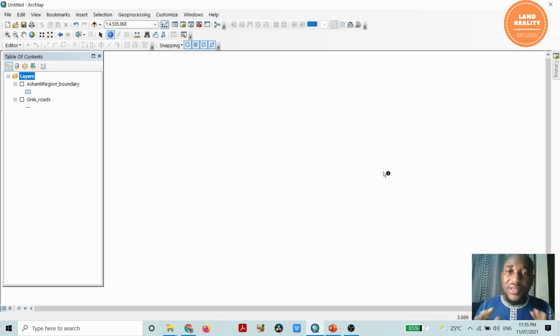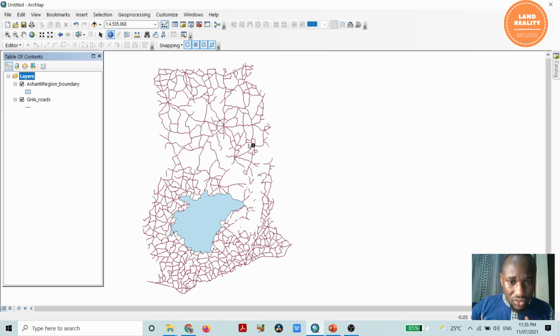Today I'm going to practically demonstrate how to use the clip tool. Before using the clip tool, you need to have a dataset, and this one of my datasets is the Ashanti region boundary. That's the boundary layer of Ashanti region. And then this is roads of Ghana. These are all the major roads in Ghana.